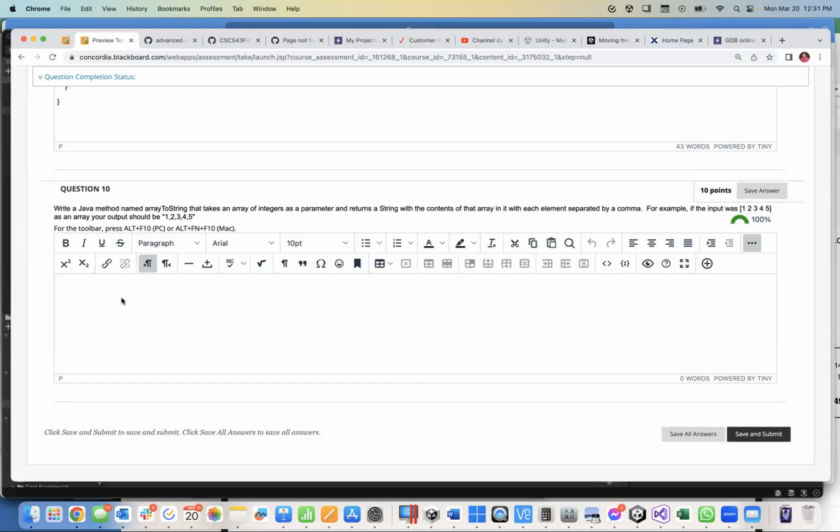All right, so see, we are returning. This returns a string, not prints a string, returns a string. So we're going to have a return type String. We're going to call this guy array2string. It's going to take in an integer array as a parameter.